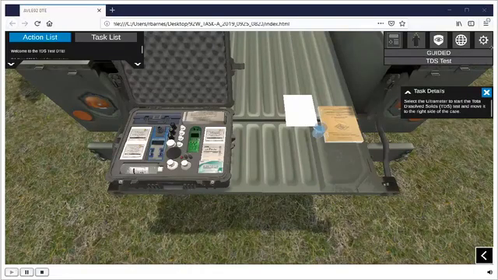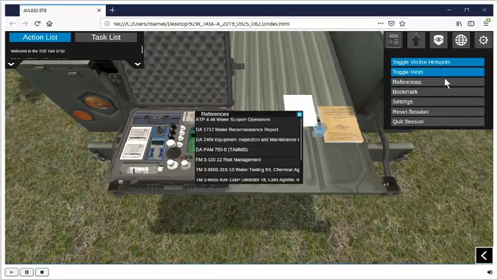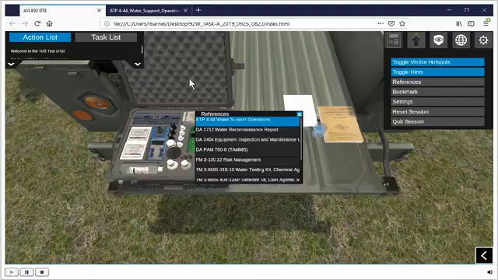Selecting References will open a menu of available doctrinal and technical references, such as technical manuals or DA forms. To open a reference, select the title, and it will open in a new window. When you're done reviewing the reference, you can select the X in the upper right corner of the Reference tab to close it, or you can leave it open and simply select the DTE tab, allowing you access to the DTE.